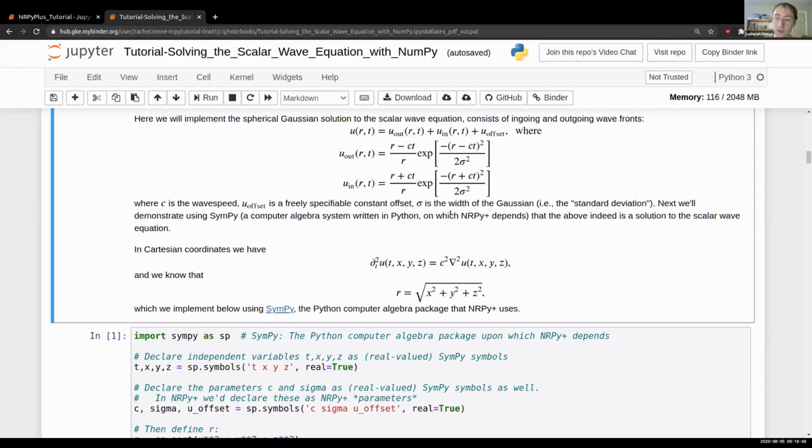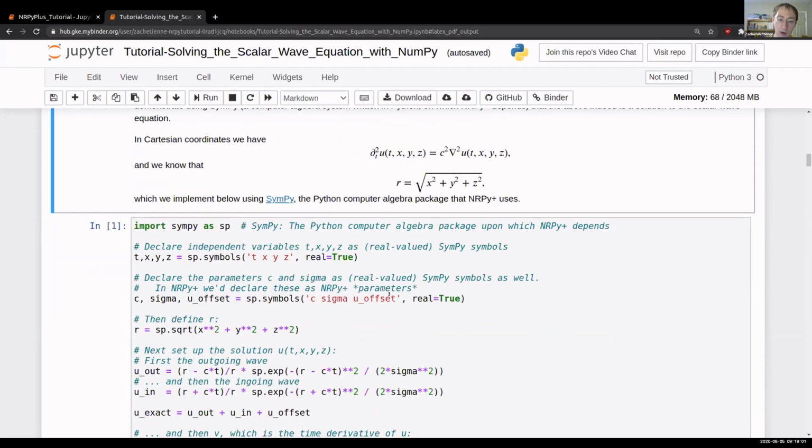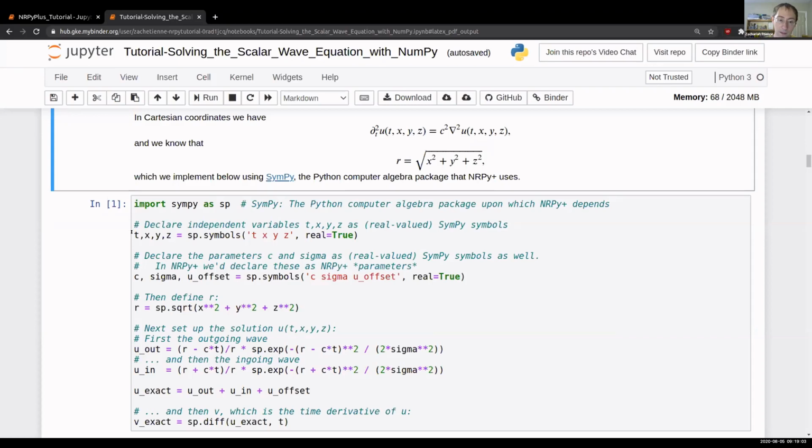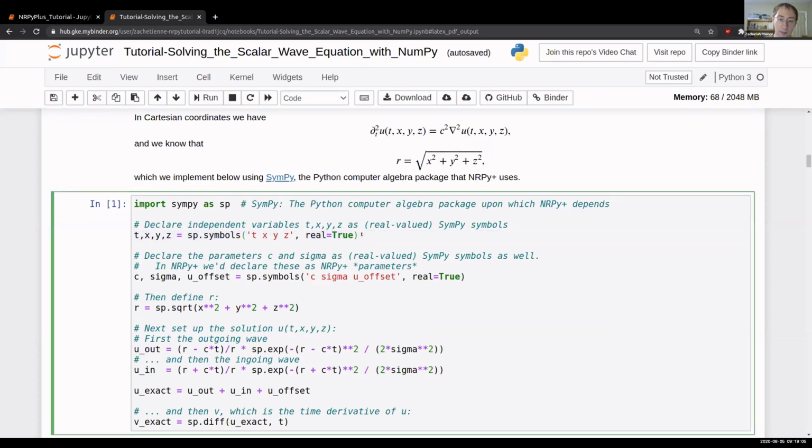And now we're going to demonstrate that this is indeed a solution to the scalar wave equation. So in Cartesian coordinates, we have that, and we know that r is that. So now we are going to just code it up. So here we have the independent variables. We're going to declare them as SymPy symbols. So here we imported SymPy as sp. Basically, this gives you access to the SymPy namespace as sp. So sp dot, and then any function that is in SymPy. So it allows for very nice code separation.